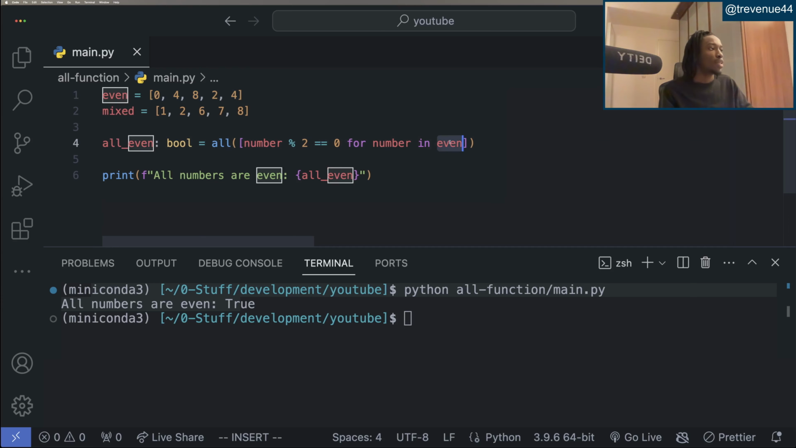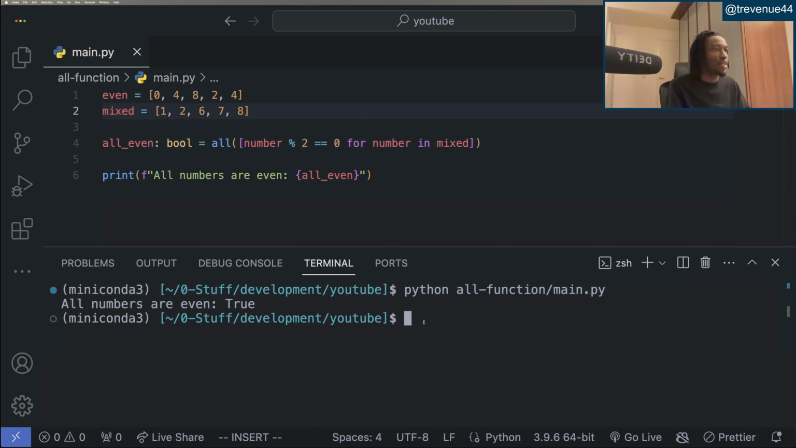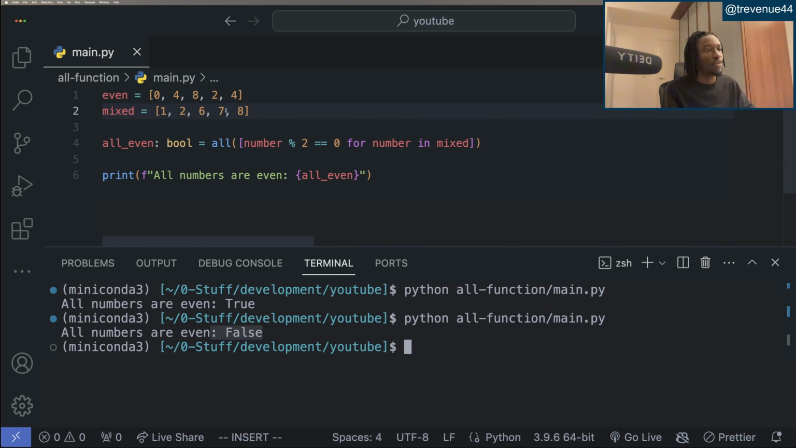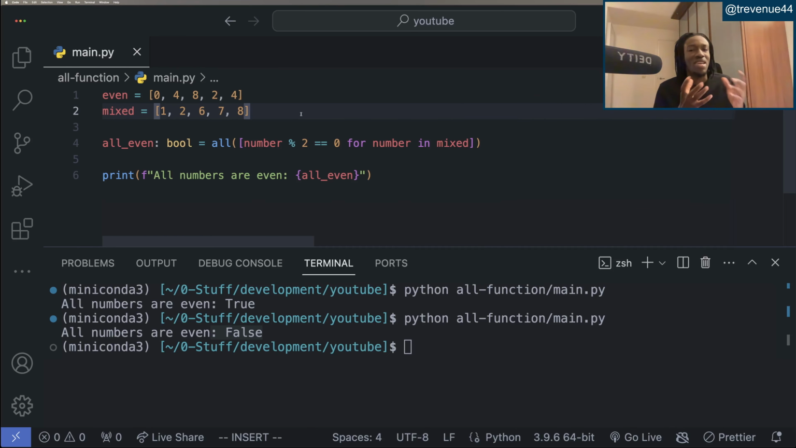However, if I were to pass in the odd, or should I say the mixed version, to this and run this now, you realize that not every number in here is an even number.